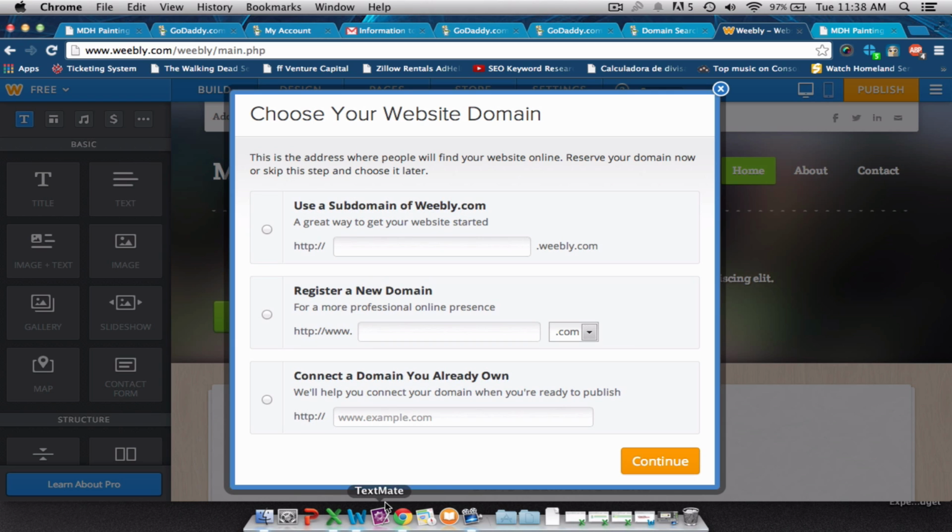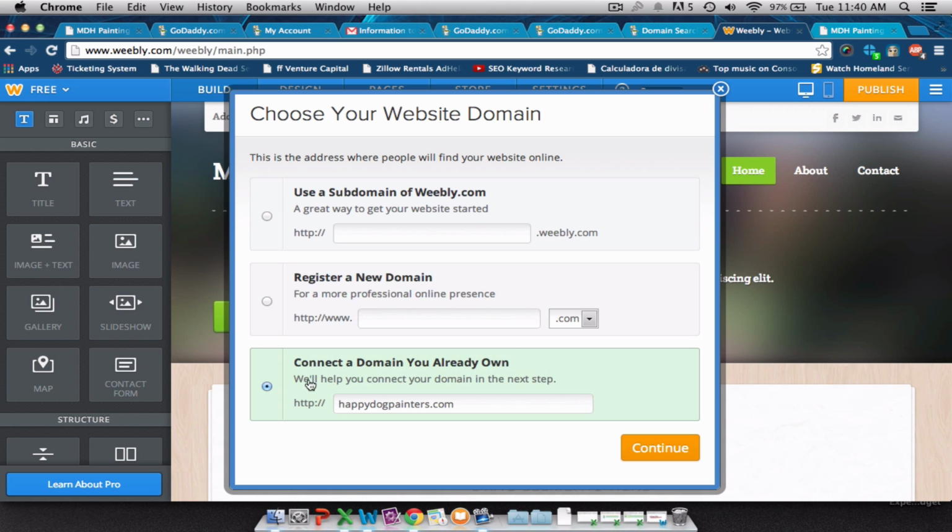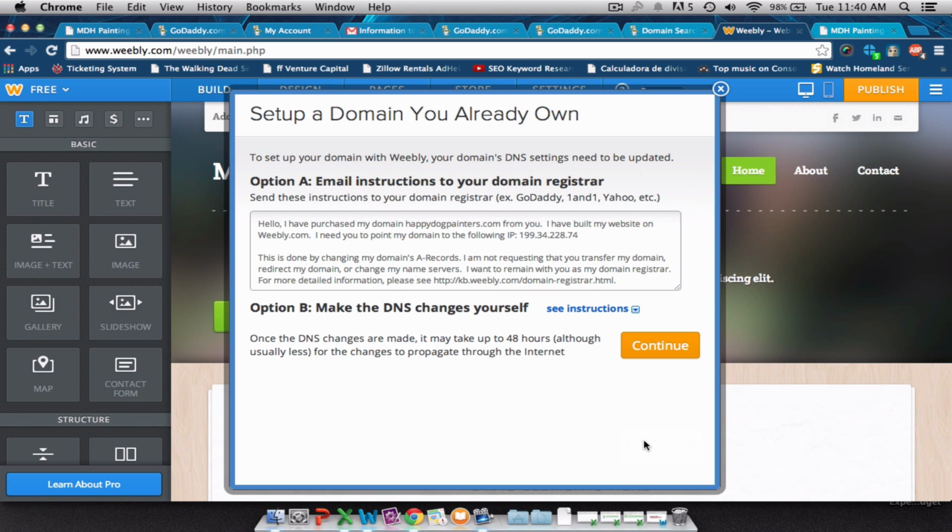You've got three options here that pop up. The option that we want to select is connect a domain that you already own. So we'll click this. Okay, we'll say our website name is happydogpainters.com, and we'll continue. The window is going to close out, and then you'll need to go up here and click publish, and then that window appears again, and you'll want to click continue again.